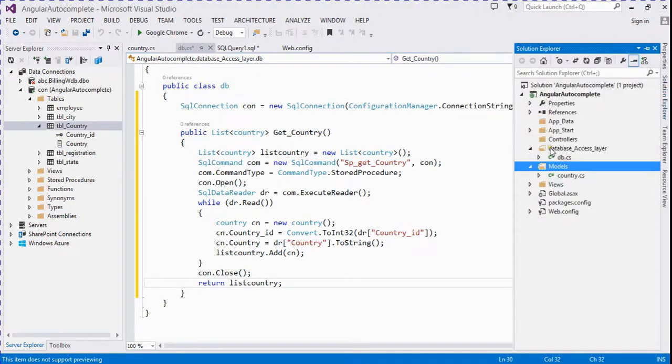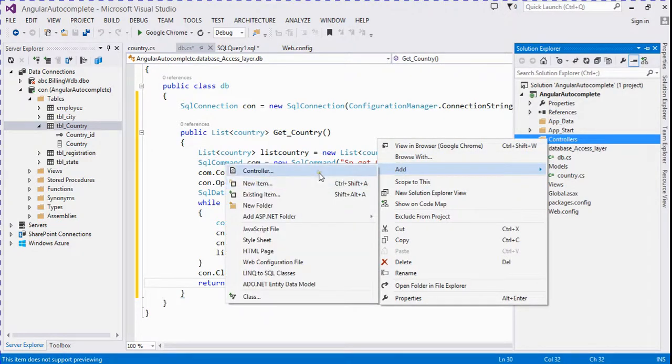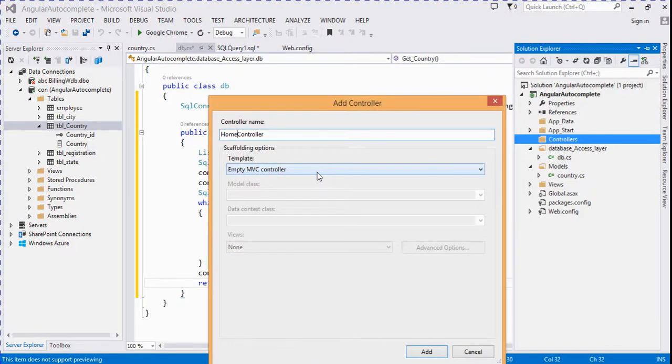Now we need to add a controller. So I right click and here we click it and then rename the controller, like I add a Home controller.